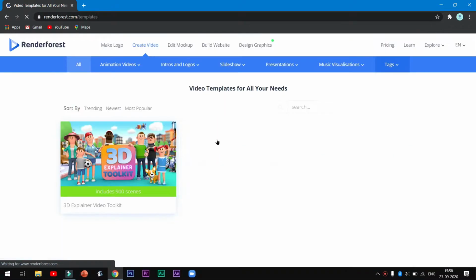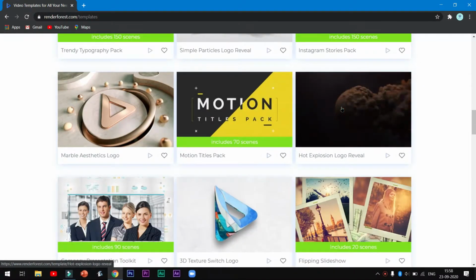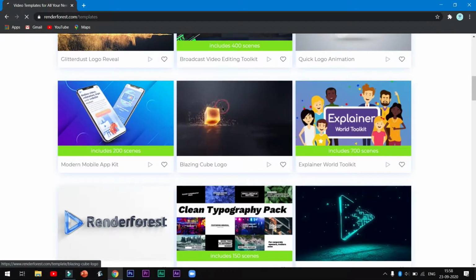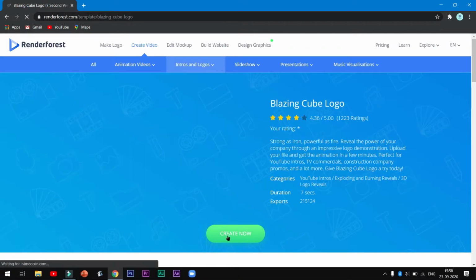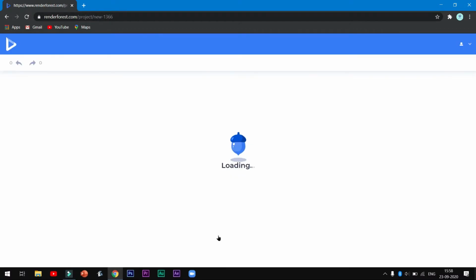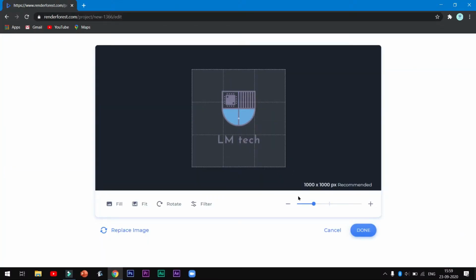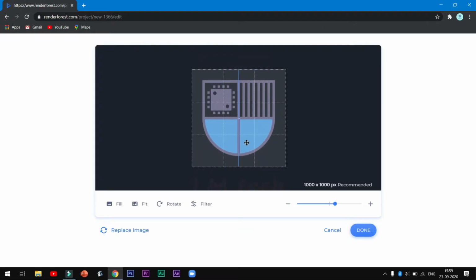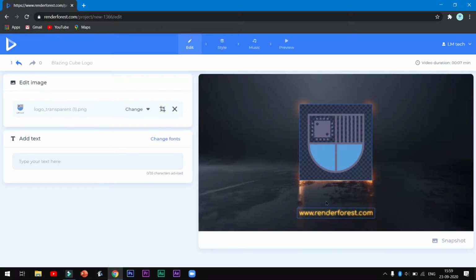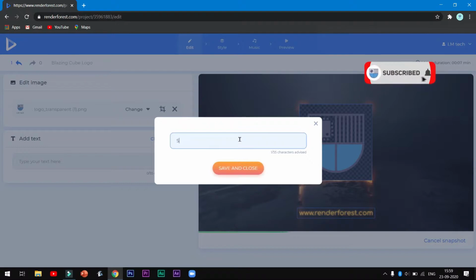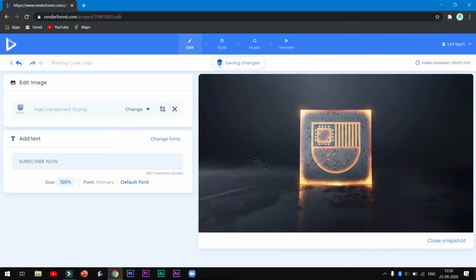So you can just choose any one template from the amazing collection. So let's just select this one. Looks pretty cool. Now just select create now. And here you can just drop in your own logo. You can crop it too according to your needs. And then when you're done, press OK. Now you just type in your own text. And wow, you can see how your logo looks now.